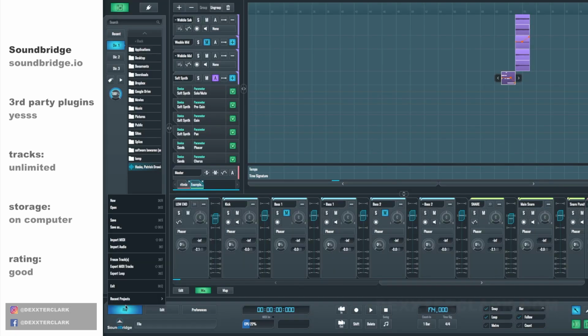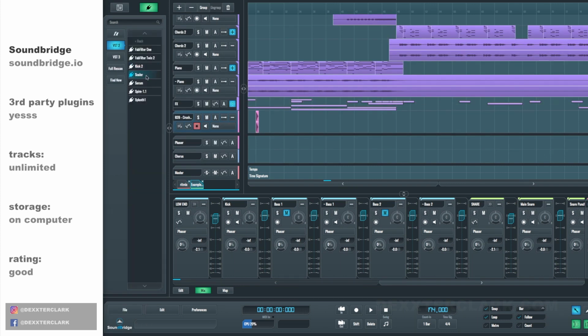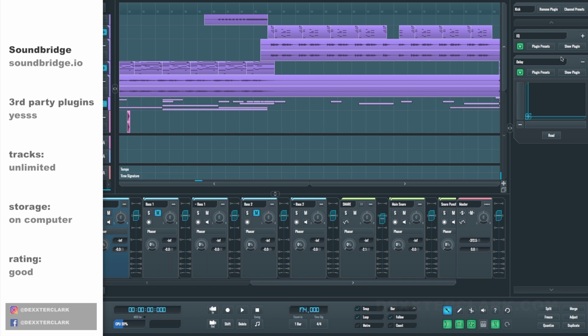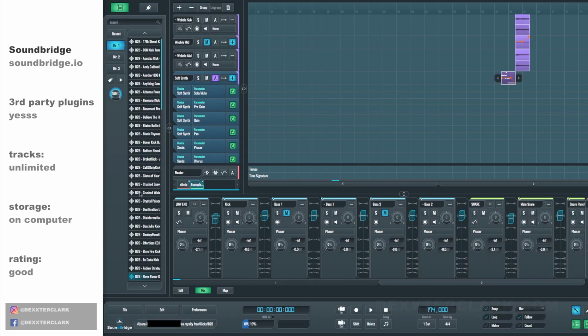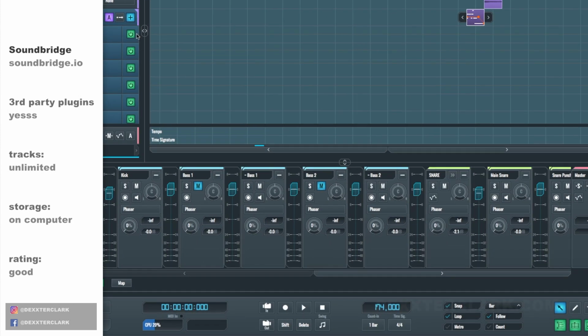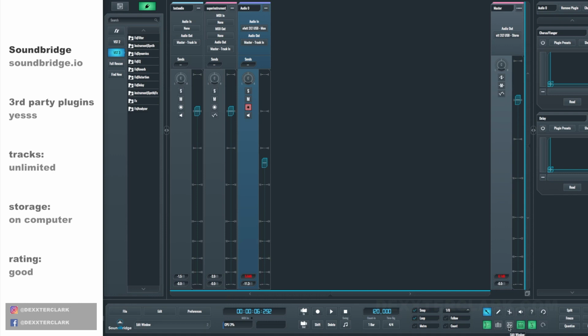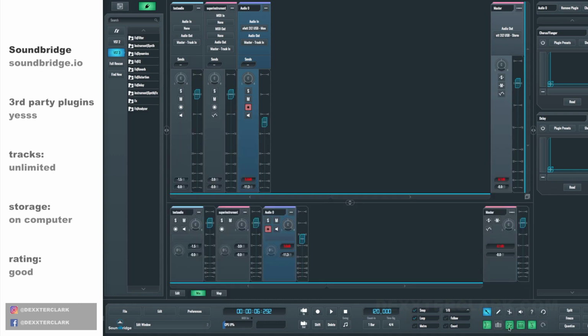File saving and opening are on the bottom, as are the transport controls. The plugins you can find on the left, and you can drag and drop them on a track. Which plugins are applied to a track you can find on the right. Also, the sample browser is on the left, and you can drag and drop samples directly to your track. The mixer is on the bottom, but it's also possible to have a huge mixer in the middle. The Soundbridge DAW is pretty straightforward, and I think you'll pick it up very quickly.